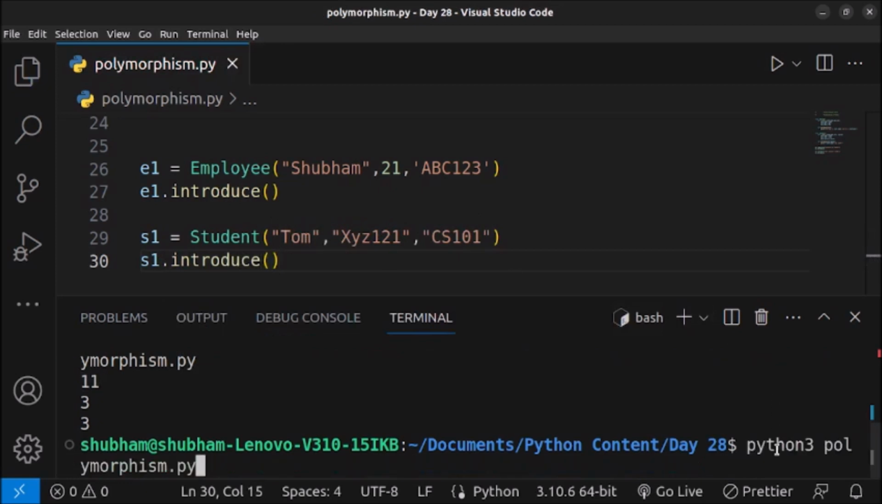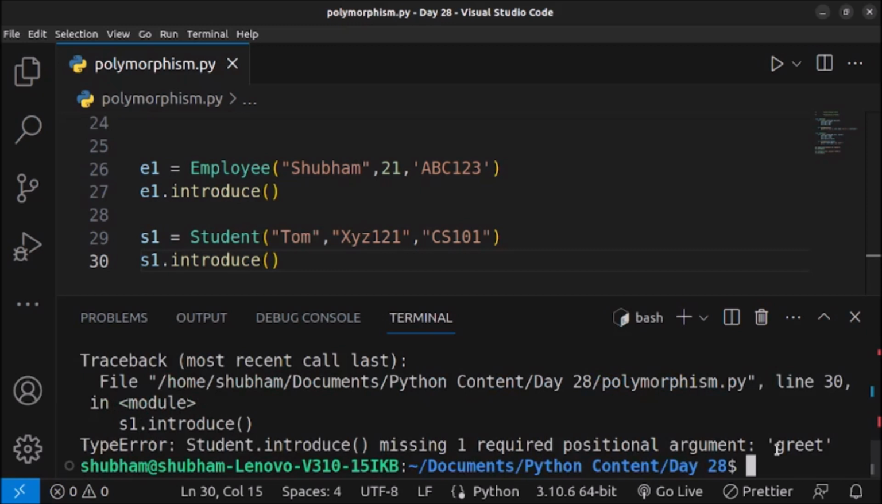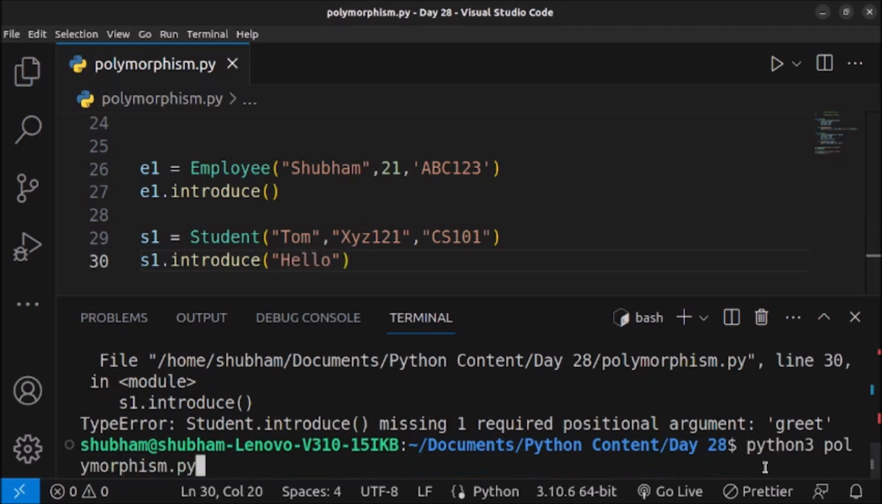So for executing the code we will write this, and we are getting one error because we are trying to execute the introduce method of the student class and we haven't provided the greet argument. So let us pass the greet argument. Now let's execute the code.